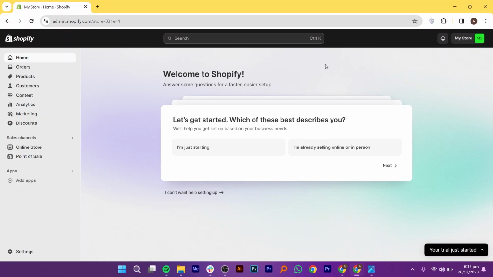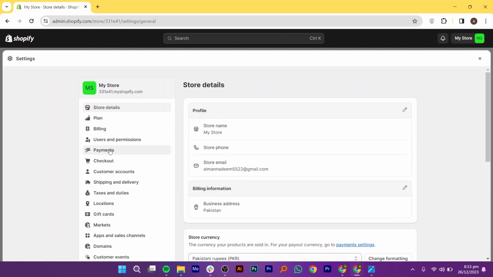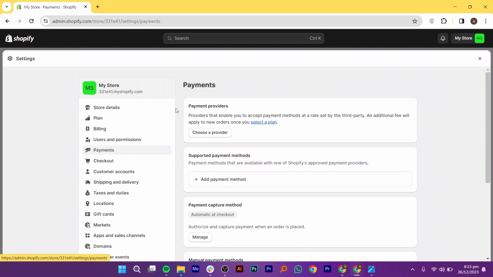Start by opening the Shopify store where you want to add Stripe. Now from its homepage, click on Settings from your bottom left corner. Then go to Payments from here. From this page, you can add different payment methods and payment providers.